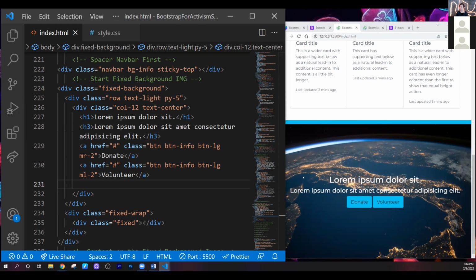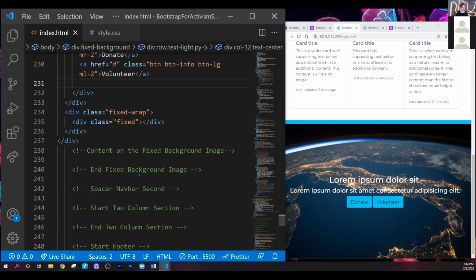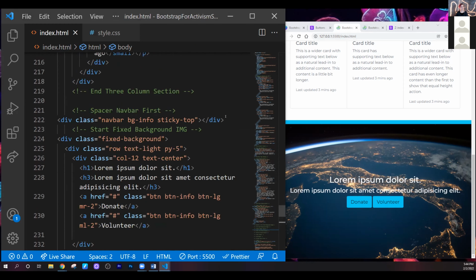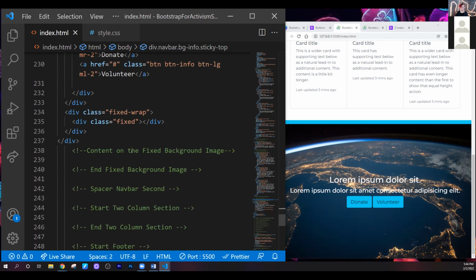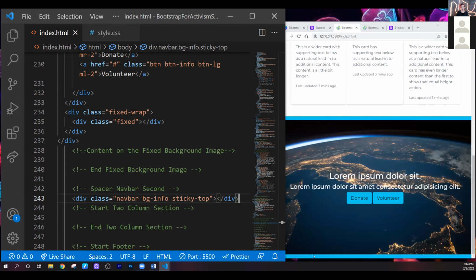All right, and then the final thing that we're going to do is this area right here where it says space bar, second nav bar. We're going to copy and paste, as we do with Bootstrap, that nav bar at the top, and we're just going to place it where it says spacer nav bar second. And then as you can see at the very bottom, it's got one at the top and it's got one at the bottom. All the color schemes match up because it's Bootstrap and everything matches.